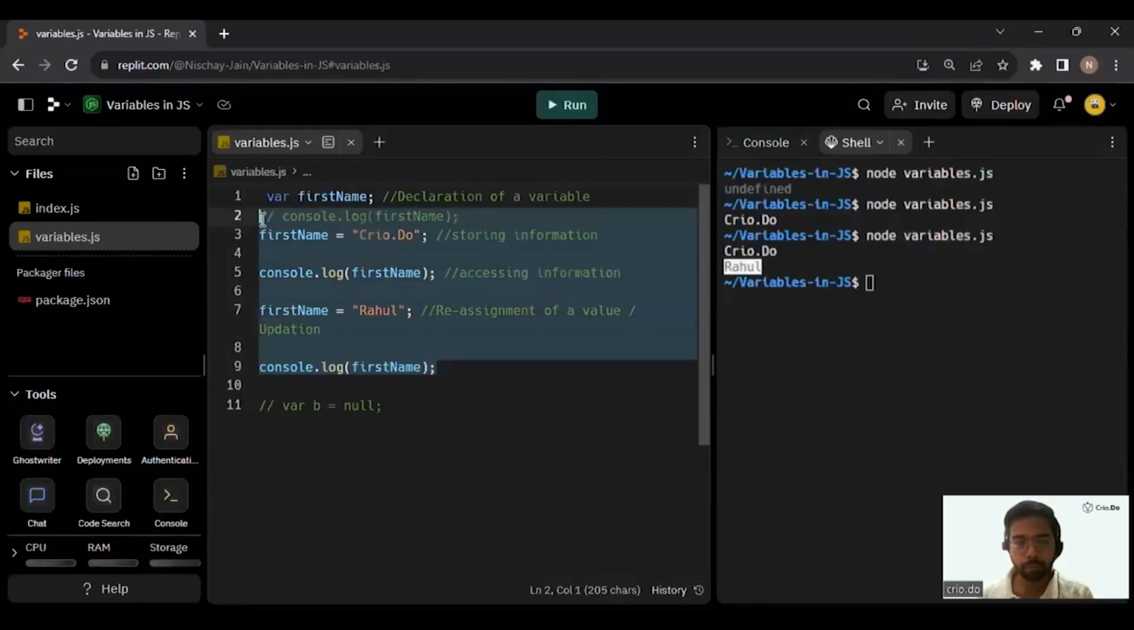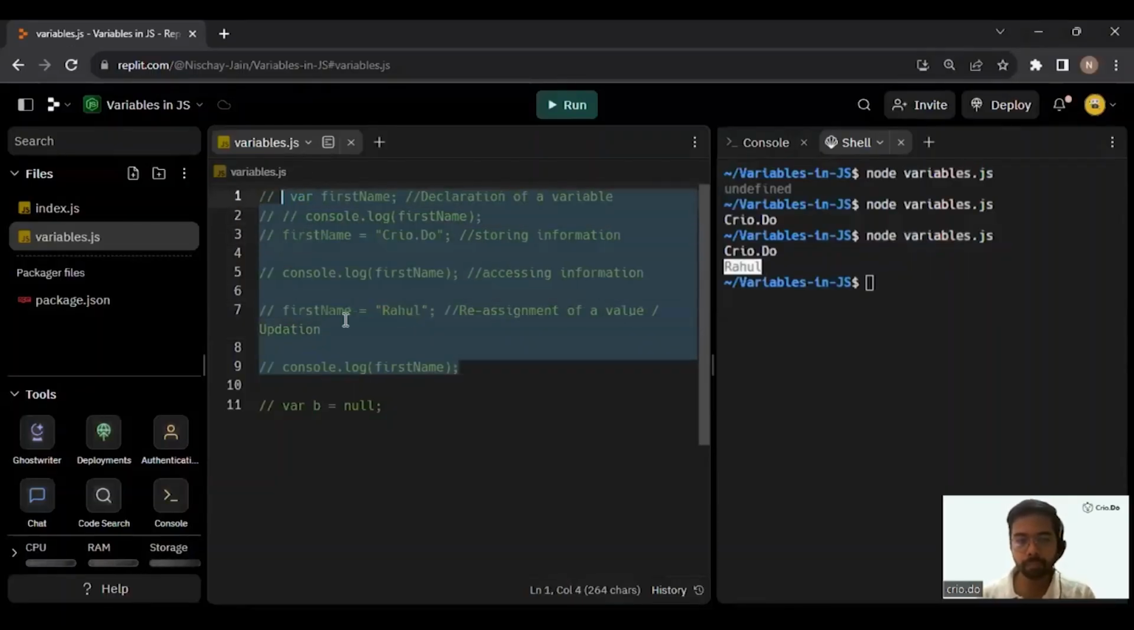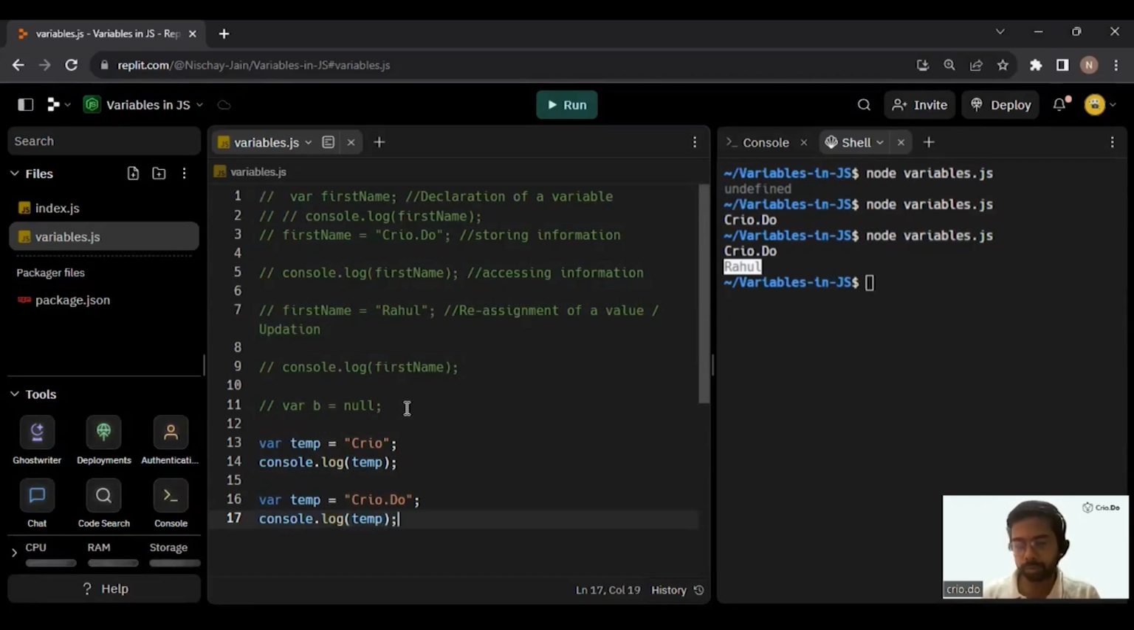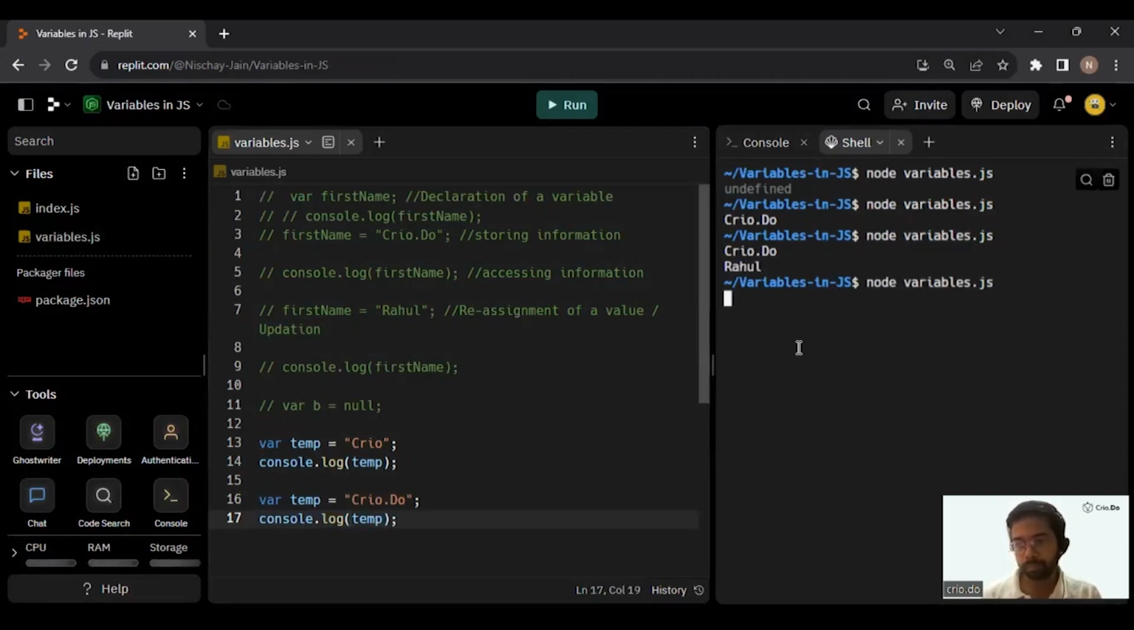So let us see the same with the help of an example. We can comment all of these. And I can say var temp equals Crio, console.log of temp. Later on, I want to say var temp equals Crio.do and then again a console.log of temp. Let us see if this works or not. And as you can see, previously this was Crio, but now it is Crio.do.